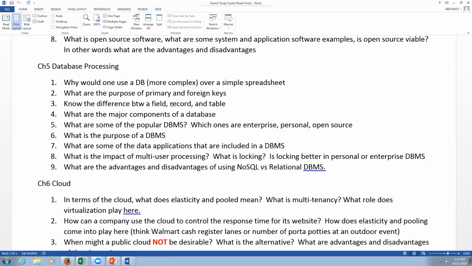Major components of a database is what? Tables. Then a table? Column. Nope. So there's the three parts. We had data about data, and that is? Metadata. And then we had the primary and foreign keys. Those things form the relationships. Okay? So the major components of a database: tables, metadata, and relationships.